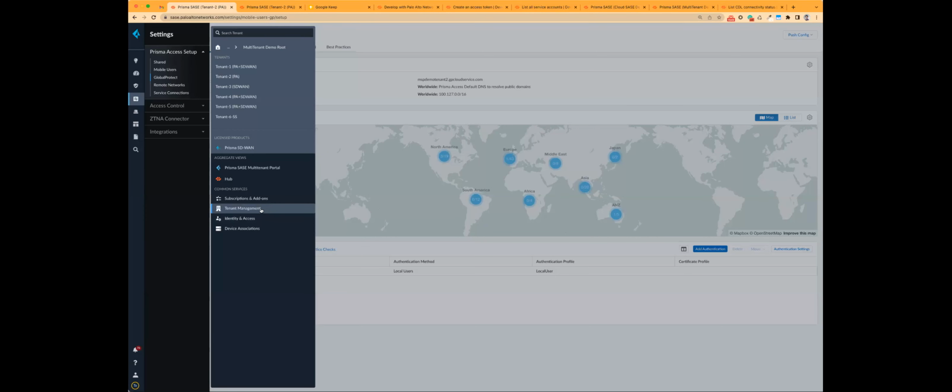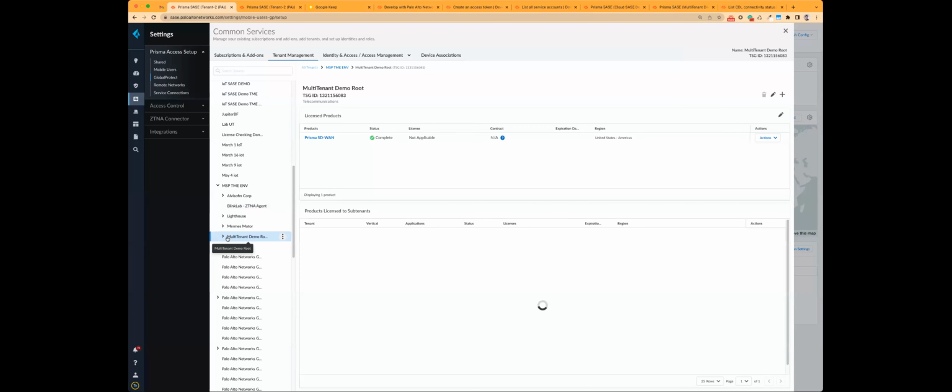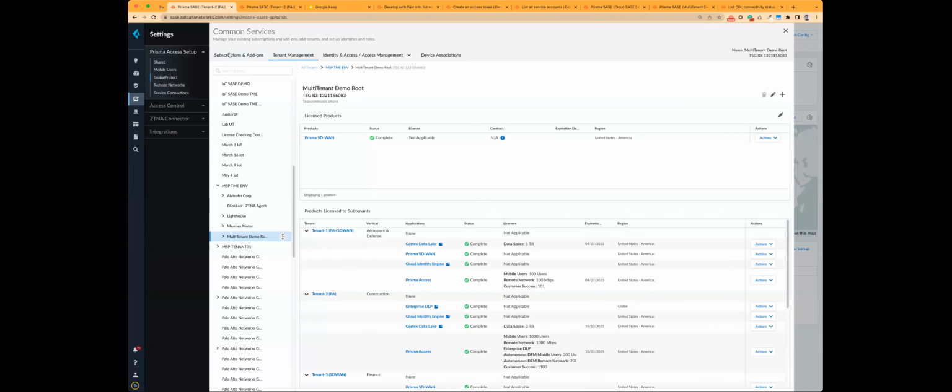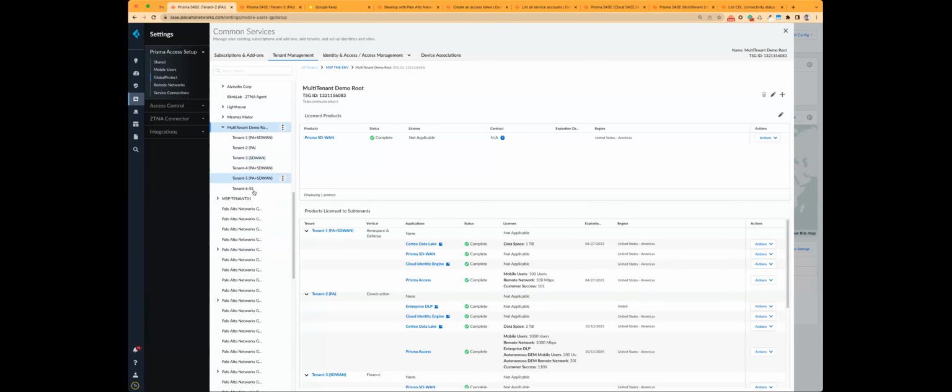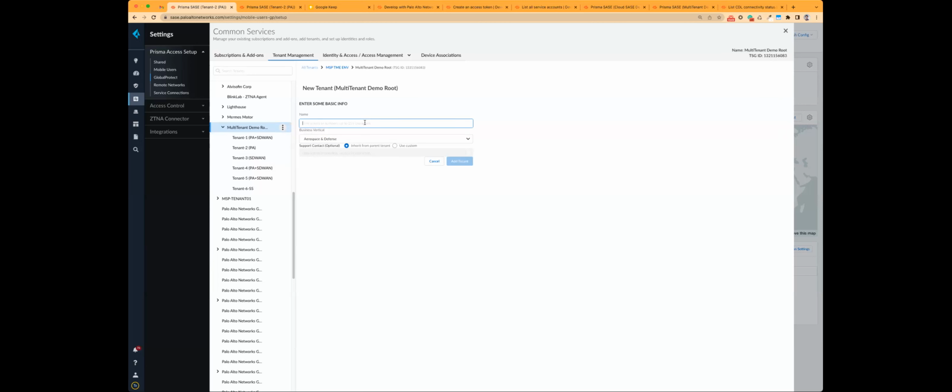Let's do a quick demo. I have all these tenants already, and I have another BU that wants to purchase the Prisma Access solution. So I'm going to tenant management. You can either navigate from the previous common service panel, or in the common services page, you have all the tabs to easily navigate between each other. And in this multi-tenant demo hierarchy, as you can see, it shows all the tenants I previously showed. And now I want to add a new tenant.